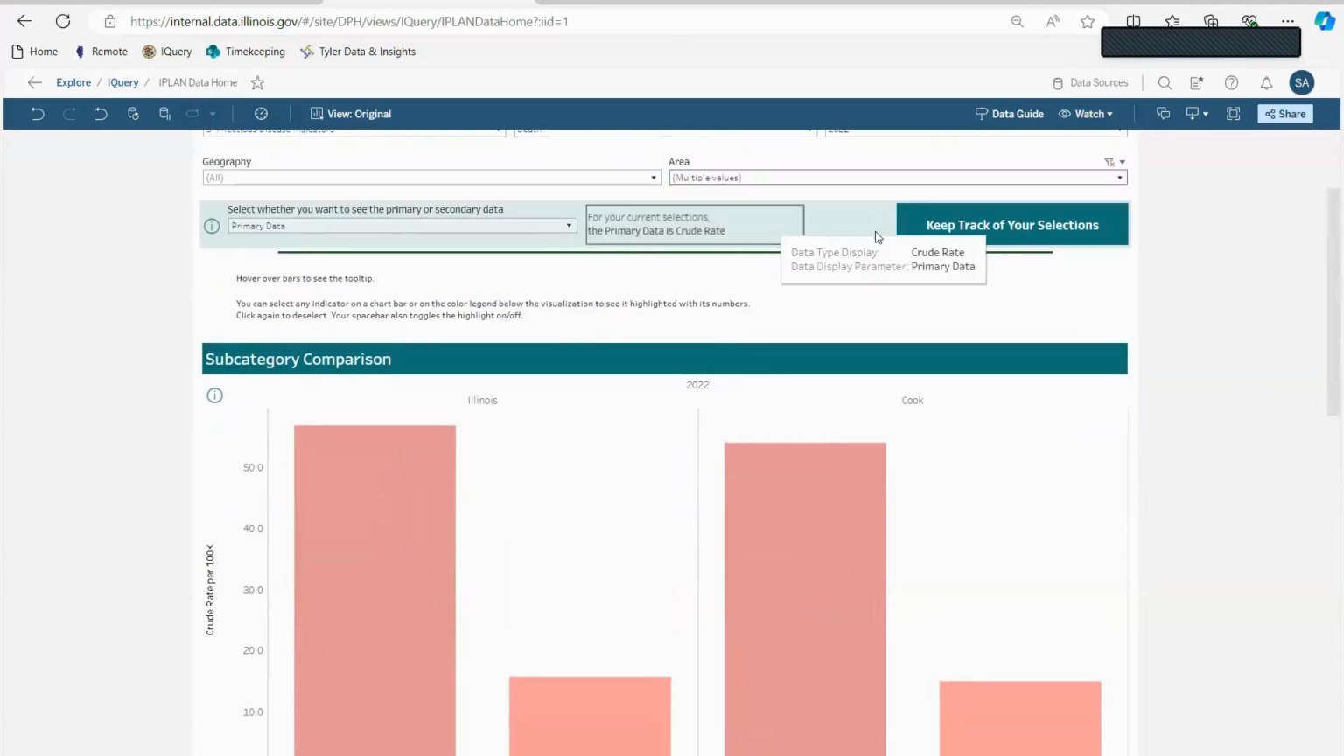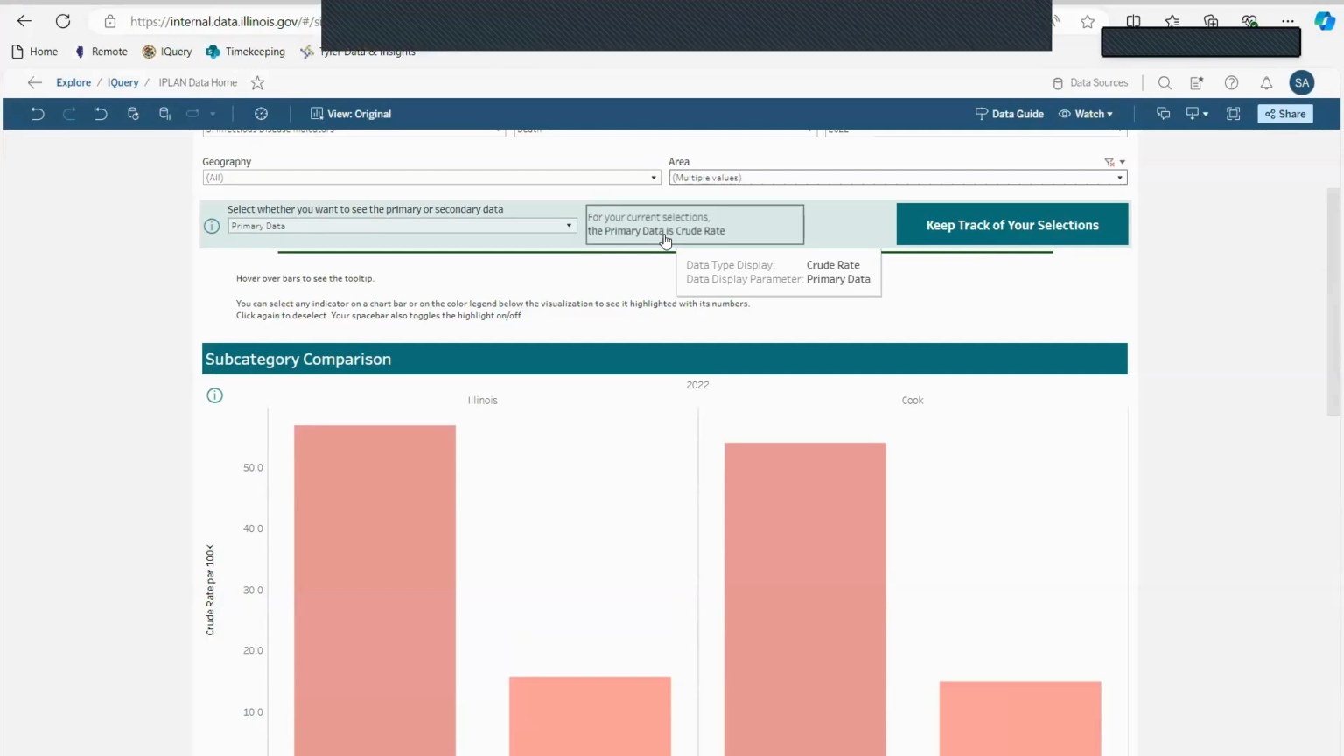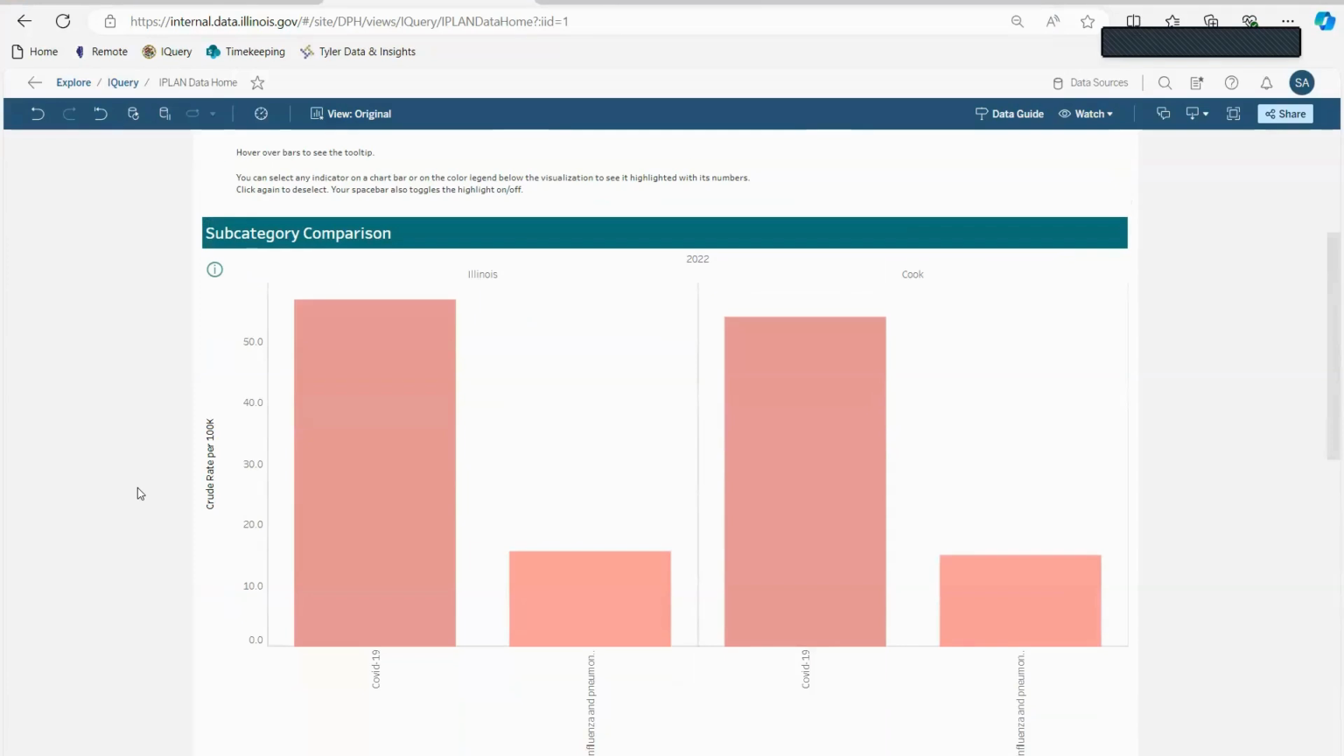Now, one thing I do want to point out is this green banner here that has primary and secondary data. This can alternate a little bit between what the primary data is. The primary data might be a crude rate, like it is in this particular case, or it could be a percentage, or it could just be a count. But we have designated a primary data for each of these indicators based on what we think is probably going to be most useful for you when you're completing your IPLAN. So in this case, when you're looking at causes of death, we figured that a crude rate is probably going to be your most useful point of comparison to the state overall.